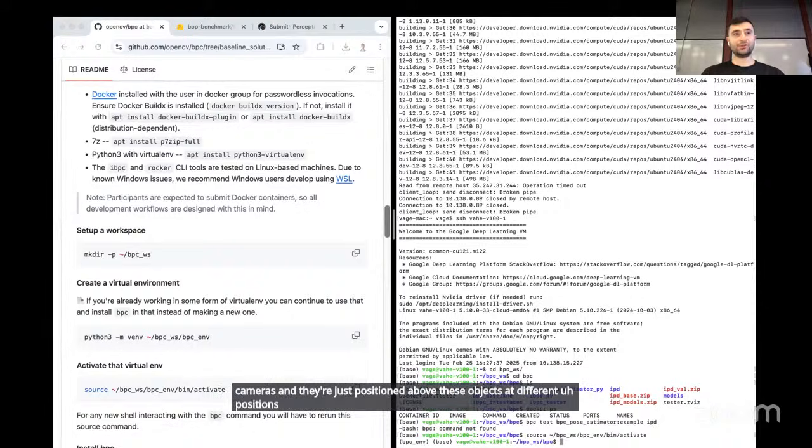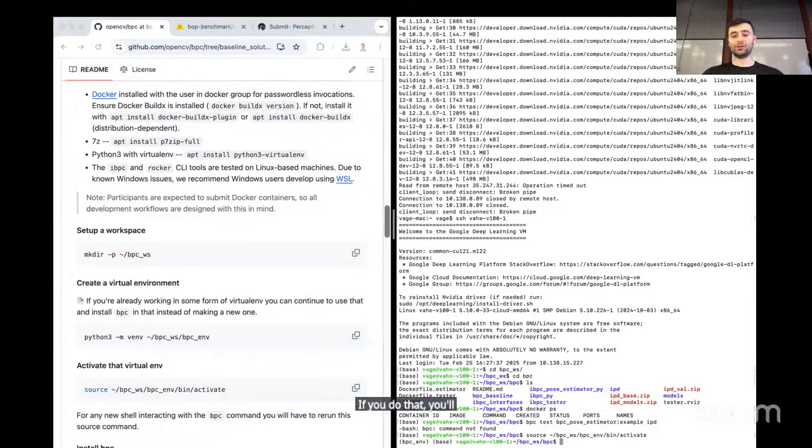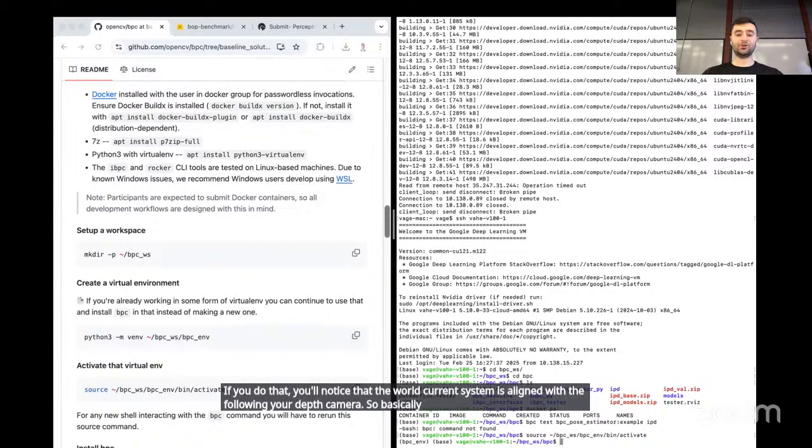But then the poses you need to return are with respect to the world coordinate system, and you can understand how the world coordinate system looks by looking at the camera poses. If you do that, you'll notice that the world coordinate system is aligned with the Photoneo depth camera. So basically, in the end, you need to detect the poses with respect to the Photoneo depth camera.